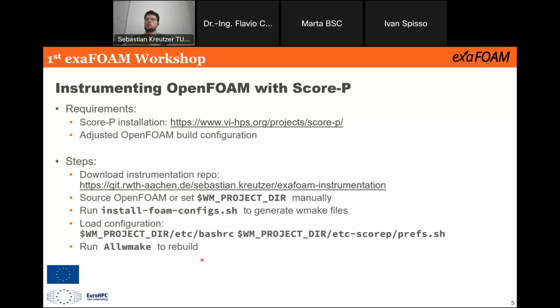So now I want to go into the CaPI tool, which is the main instrumentation and profiling tool we use at TU Darmstadt. To use it with OpenFOAM, it's actually quite easy. Well, you have to install it, but it's open source and available. What you need for OpenFOAM is an adjusted build configuration, because CaPI does insert these probes at compile time, which means you have to recompile once to have an instrumented version of your code.